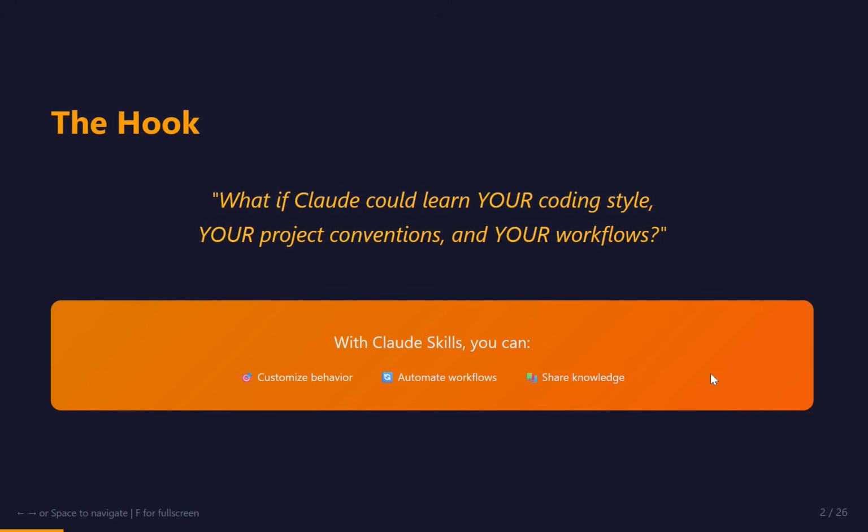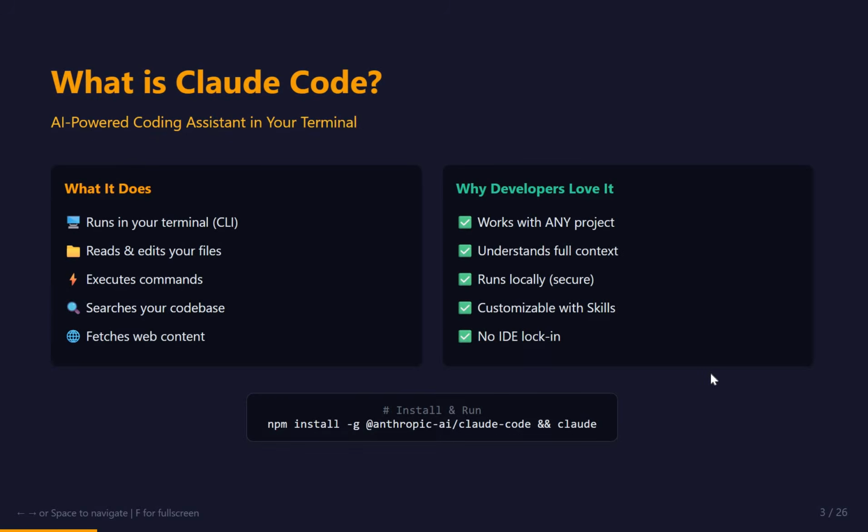Basically, we will look at how to make use of the skill concept in Claude, which is almost similar in other AI tools like Cursor. What if we could tell Claude to learn your coding style, your project conventions, or your workflows? We give instructions to Claude so that it can follow those methods. That's how we do it with Claude skills.